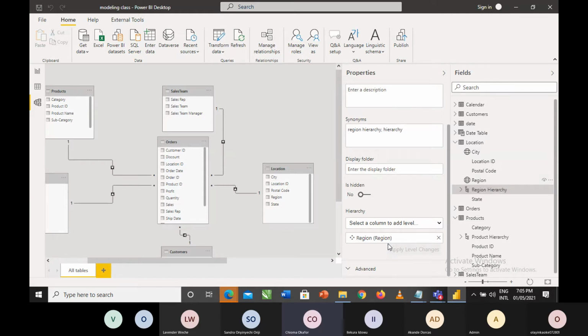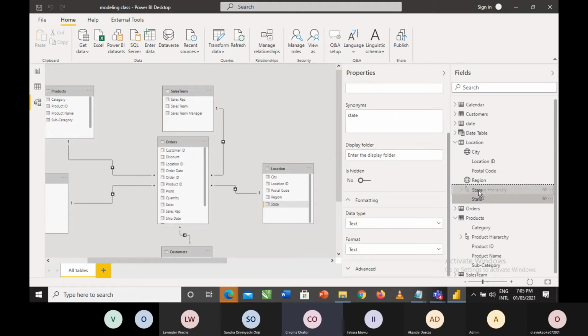Notice that my properties pane is already showing that this is the hierarchy. You can decide to rename it, or you can decide to leave it like that. Now, under the hierarchy, this is my hierarchy. You can see that only the region is showing for now. But I want my state and my city to come under this hierarchy. What I can do is click on this state and drag it to that region hierarchy.